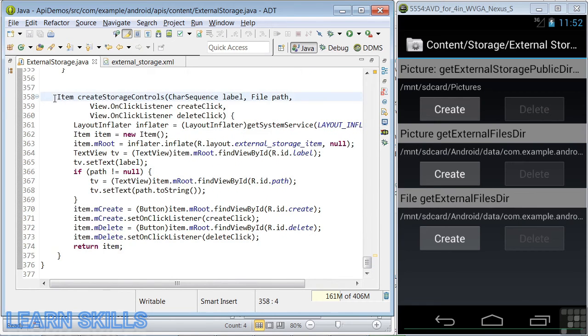Lines 358 through 375 define the create storage controls method that's used above to add text and buttons to our layout. Line 361 creates a layout inflater using the getSystemService method. Line 362 creates a new item object. Line 363 generates the view root.